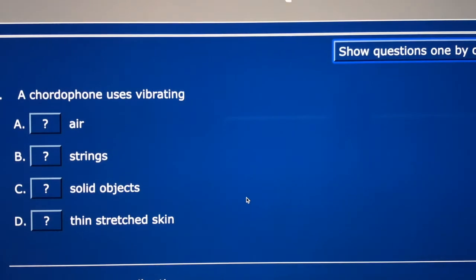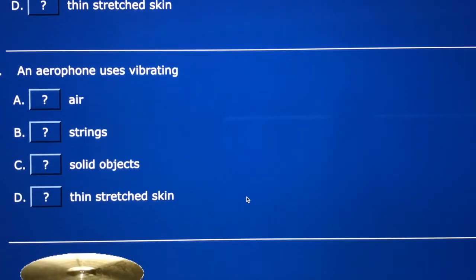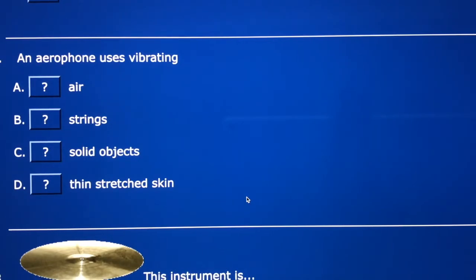Okay. Second question. An aerophone uses vibrating air, that's A, strings, B, solid objects, C, or a thin stretched skin, D.